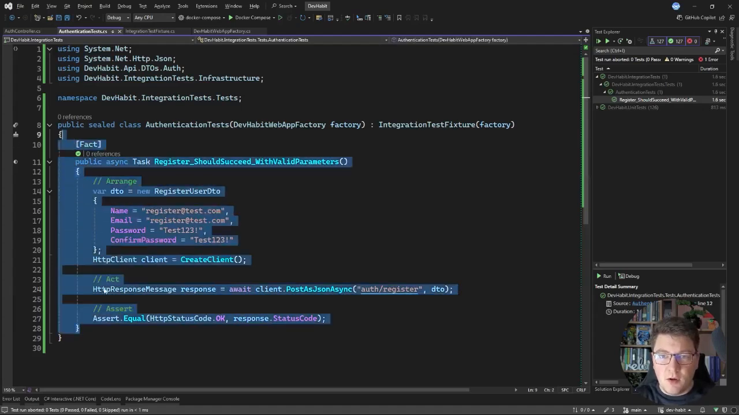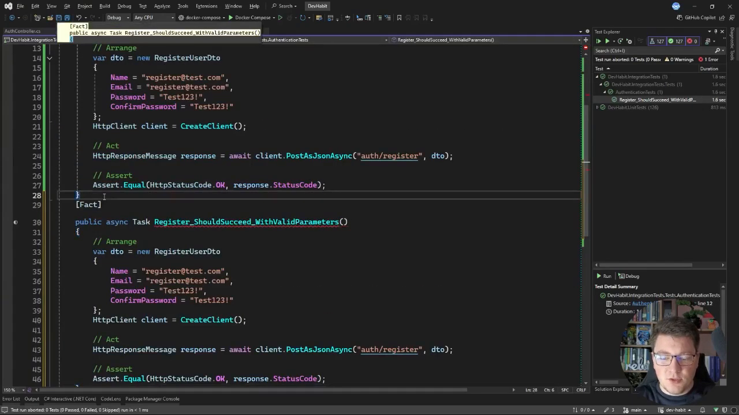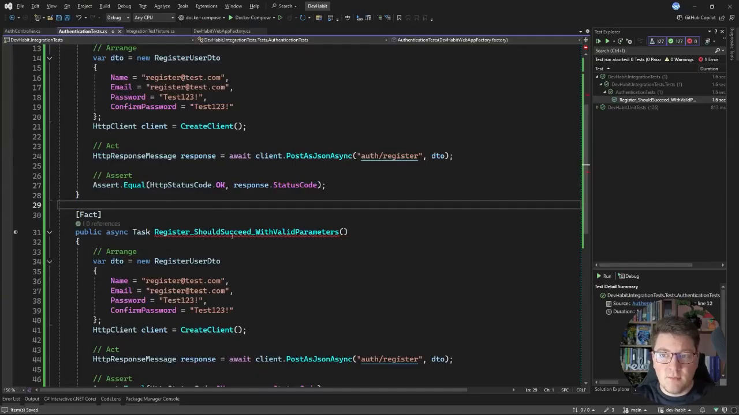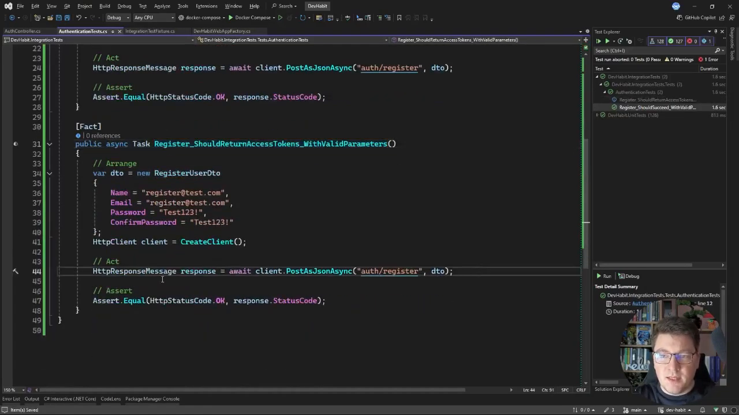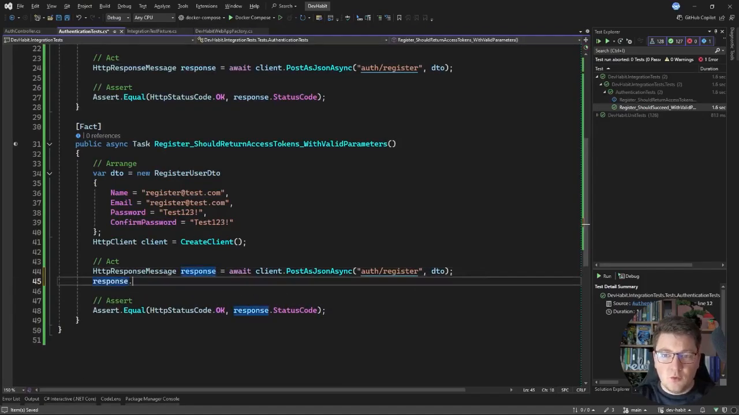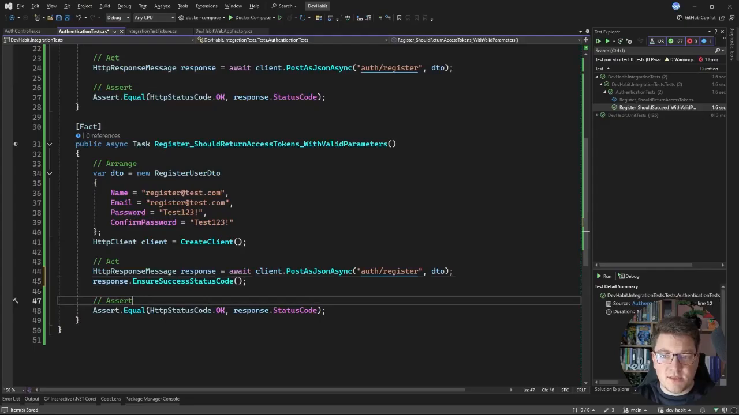APIs. So let me copy this test case and I'll use it as a baseline to create another one. And I'm going to say not should succeed, but should return access tokens. So now what I want to do here is after we get back the response message, we want to ensure that we get back a success status code.